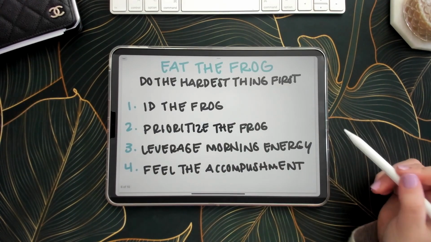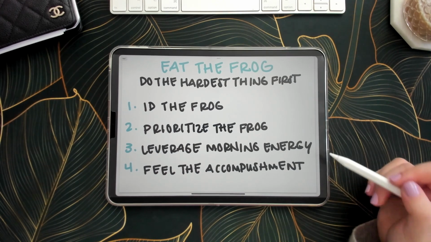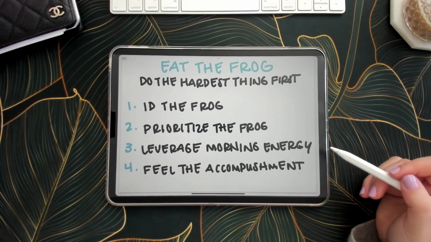Strategy number 4 is eat the frog. So this is a strategy coined by renowned productivity expert Brian Tracy.